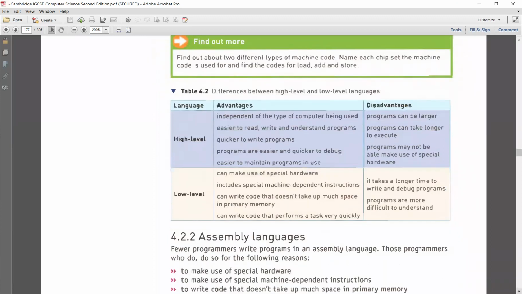The advantages and disadvantages, as you can see: high-level language is independent of the type of computer being used, not machine dependent, easy to read, write, and understand, quicker to write programs. Programs are easier and quicker to debug, easy to maintain once in use. On the contrary, the disadvantages are programs can be larger, can take longer to execute, and may not be able to make use of special hardware. On the contrary, low level can make use of special hardware, include special machine-dependent instructions, can write code that doesn't take up much space in the primary memory, and can write code that performs the task very quickly.